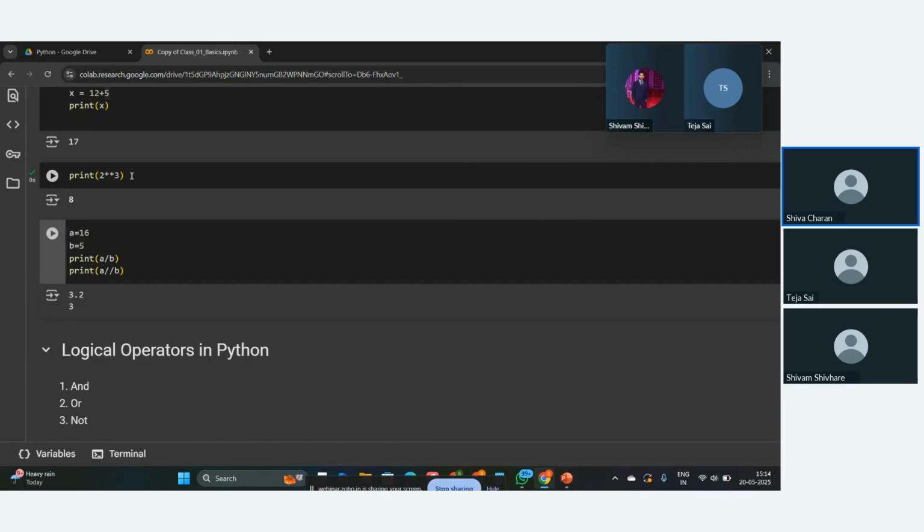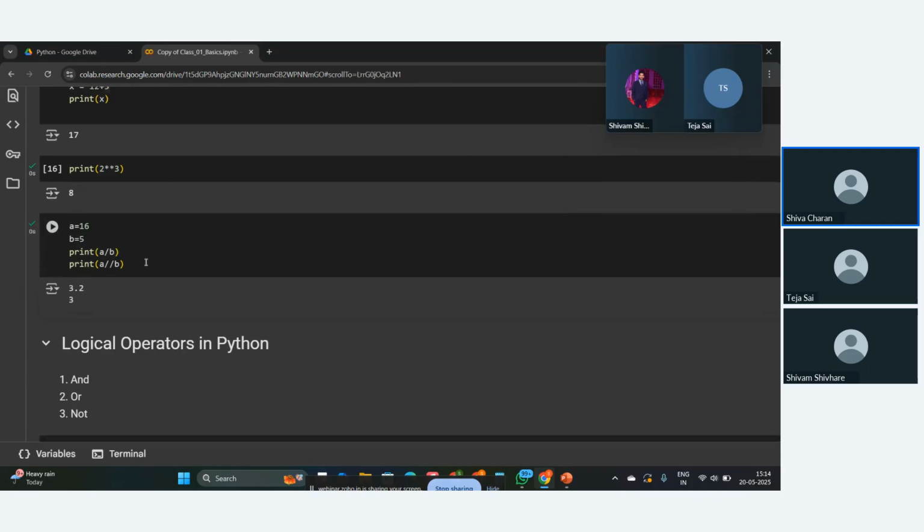Exponential is nothing but the power, and then division and floor division. Division means we'll be getting the decimal number also, whatever it is divided and whatever the remainder we are getting. So actually the value is 3.2. But in floor division, what happens? In floor division, it will be rounding down to the whole number. So we'll be getting only 3.